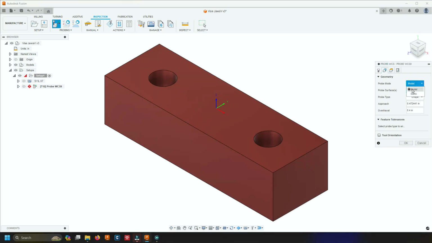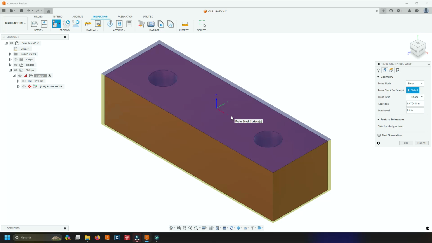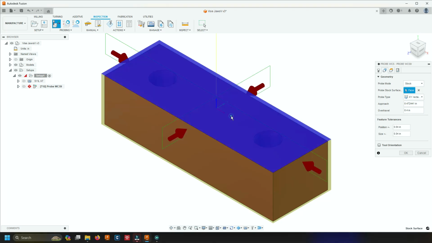When setting up for the workpiece, I always choose stock. That way it will offset for the amount of stock that I have on the workpiece. I always choose to do Z before I choose to do X and Y, personal preference.